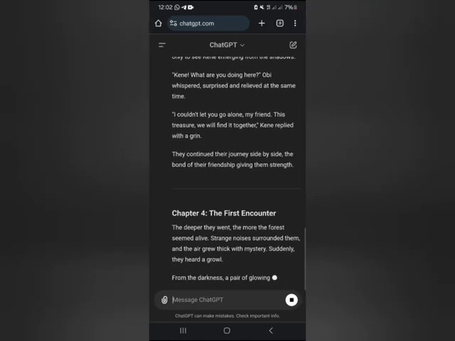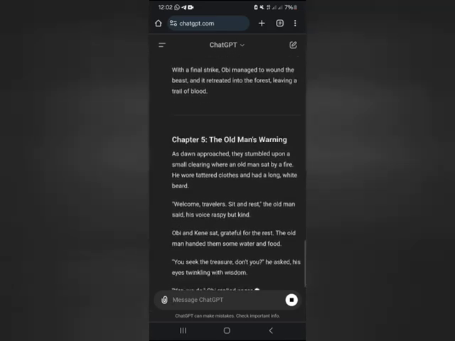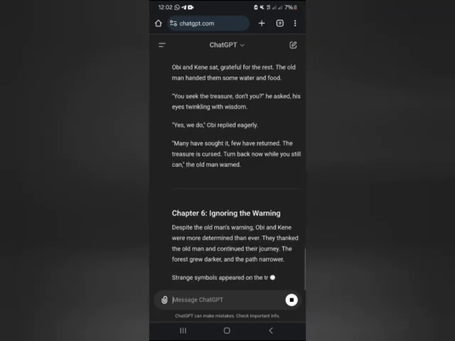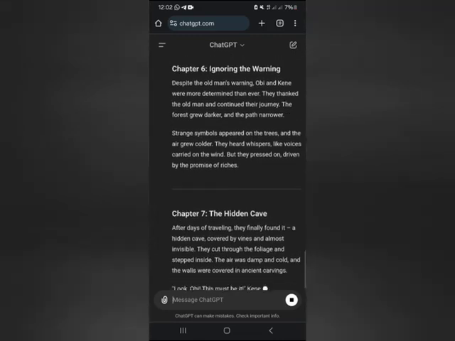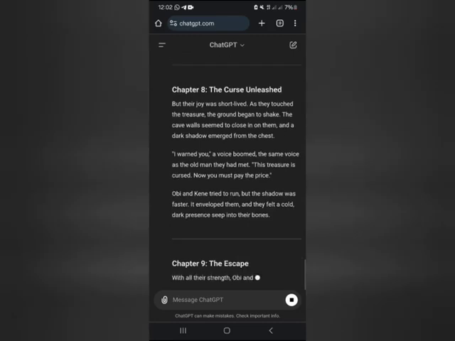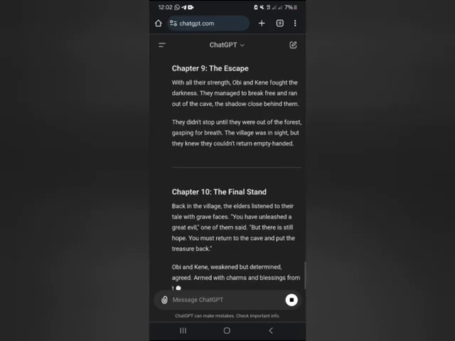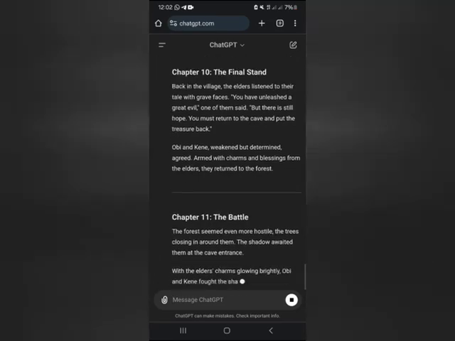So you must know the kind of story you want to create and then go ahead and ask ChatGPT to create the story for you. So ChatGPT is doing the work already. And of course, ChatGPT will still generate the prompts which you're going to use in generating your images.